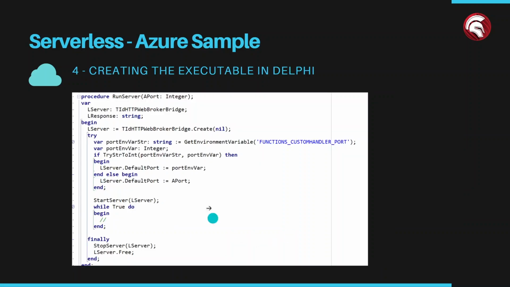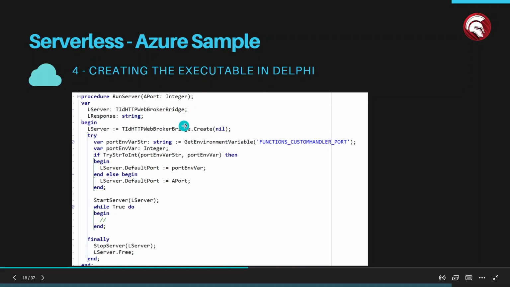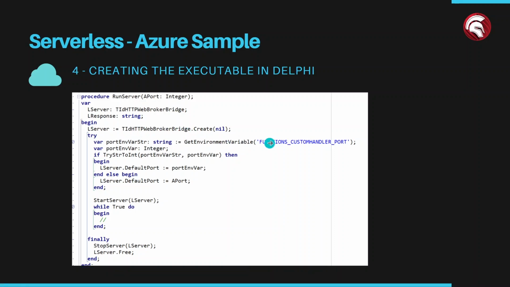And in Delphi, it's very simple to write this application to answer the function call. We just have to get this environment variable to have access to the port that will be calling our application, and we have to run an HTTP web broker bridge, a very simple application that will answer that call on that specific port. Okay, the port of course will be provided by the Microsoft Azure server, and we just receive what port it is, and after that we start our server.